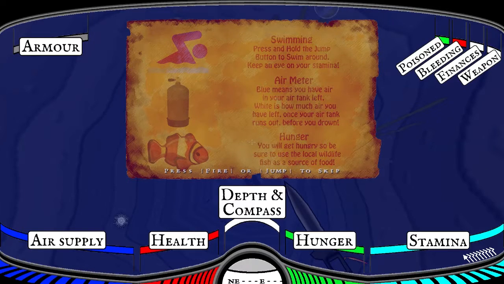Under air meter, blue means you have air left in your air tank. White is how much air you have left once your air tank runs out before you drown.